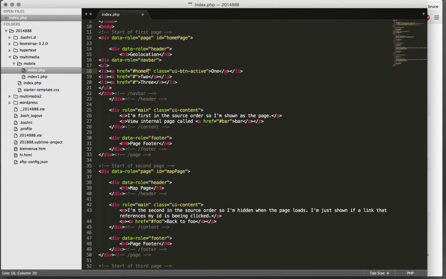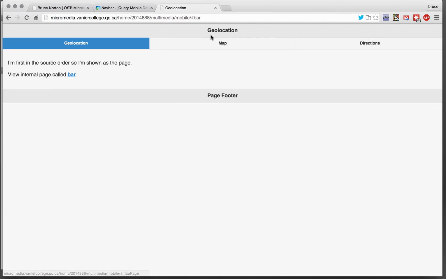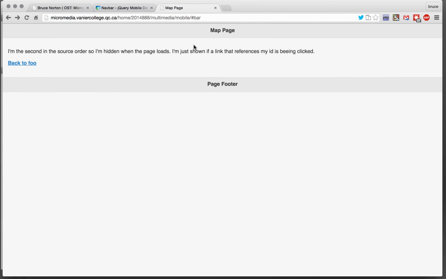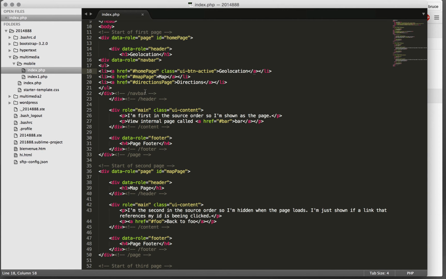Our first page is obviously home page. Second page is map page, and third page is directions page. And we'll save that and upload it and check it out online. So you can see we've got our header with our nav bar, at least on the home page. If I click on map, it takes us to the map page. And if I click on directions, it takes us to what is ostensibly the directions page, even though we don't necessarily see it.